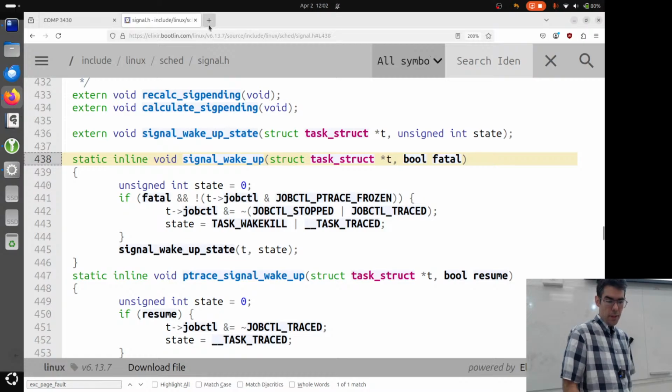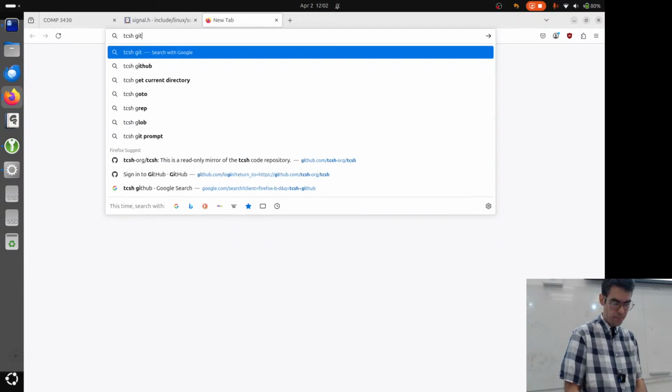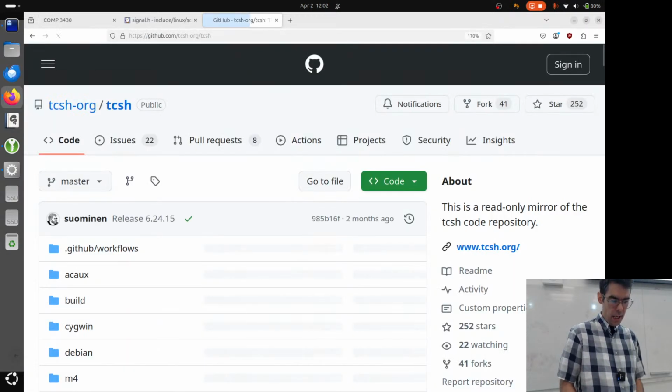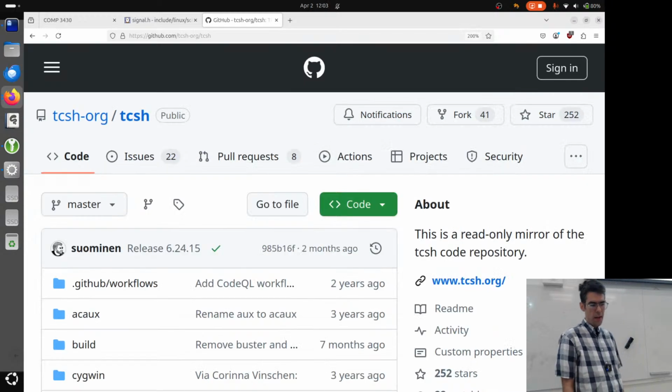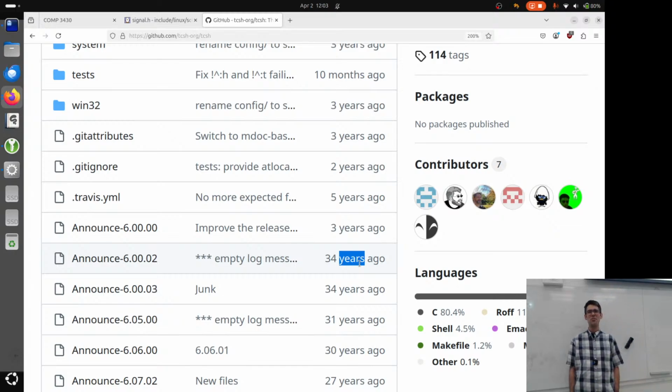So my next stop is going to be to take a look at the source code for TCSH. I'm going to be looking at GitHub here. This is a mirror of the repository for TCSH. And some of the things that I thought was interesting about this immediately was stuff like this, that this file was committed and last changed 34 years ago. TC shell is a very old piece of software. I believe I can confidently say that with the exception of me, this is older than everyone in this room. I believe I can say that. This is an old piece of software.